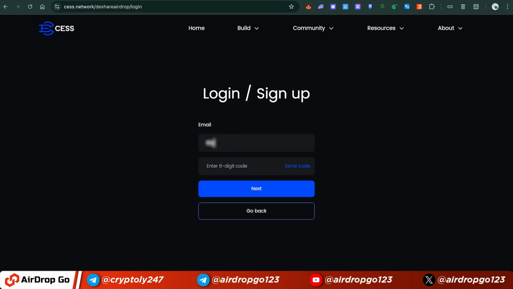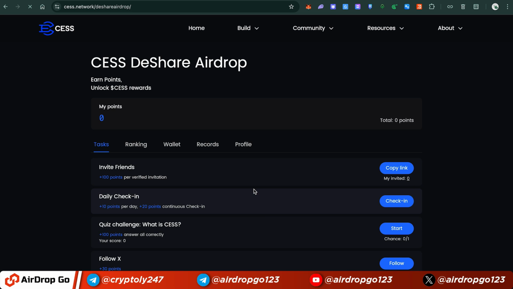Afterwards, the website will redirect you to the login register interface. Enter your email address in the email address field. Next, click the Send Code button. The system will send a 6-digit code to your email. Open your email, retrieve the code, and enter it into the Enter 6-digit code field. Finally, click Next to continue.